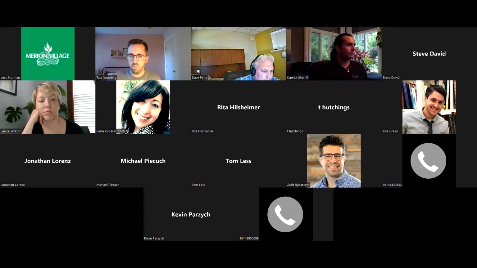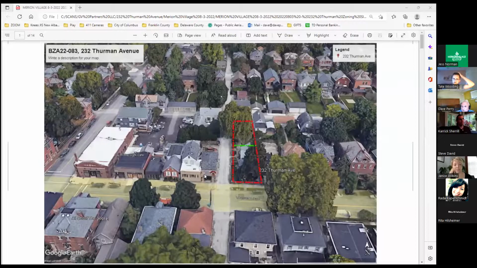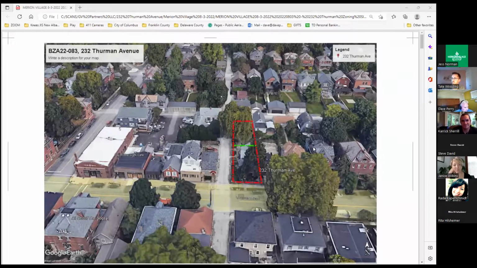Okay, we'll share again. The site is 232 Thurman, and you have Garrick Sherrill, project architect, and me on the call again. So do we see aerial photography? Garrick? We do. Okay. You got it this time. I got it. Okay. I think I'm about a month rusty on Zoom meetings, so it's showing.